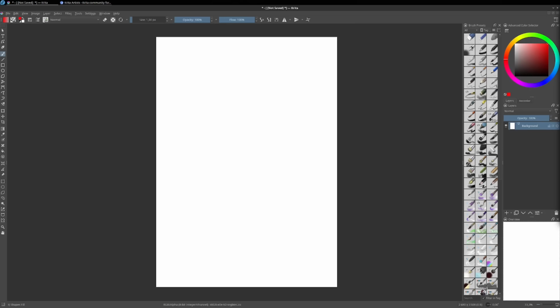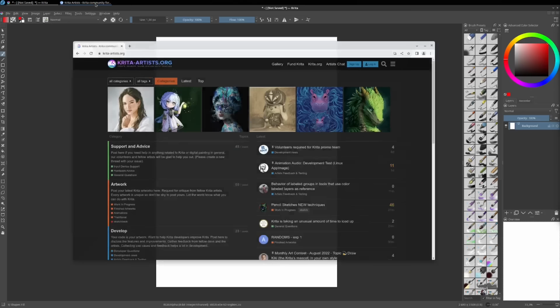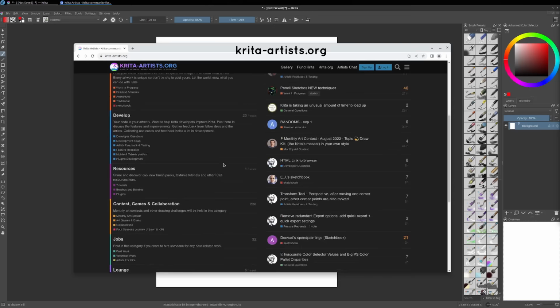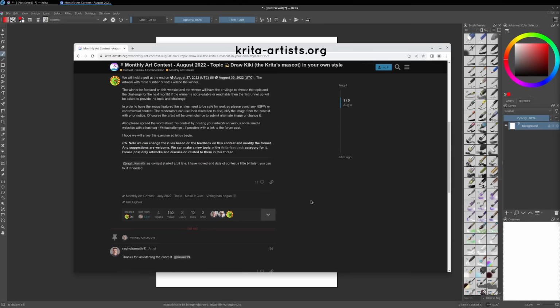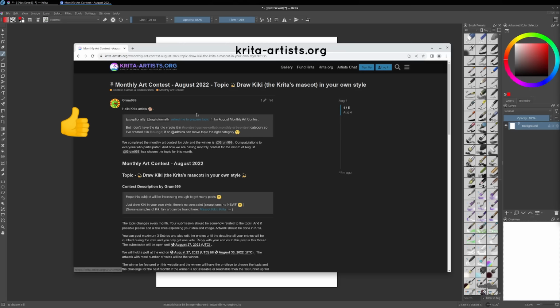What I want to do is probably to go to the Krita Artists Forum here on krita-artists.org, and I will see what the monthly contest is. So I'm scrolling down to contest and monthly art contest. And the monthly art contest, this is always with a little pin in front, is: draw Kiki, the Krita mascot, in your own style. That will be funny. So you can access the thread here. The idea was submitted by Grum999. And yes, that looks really fun.